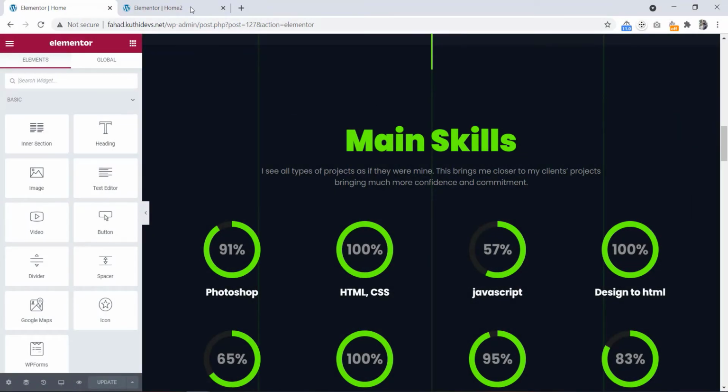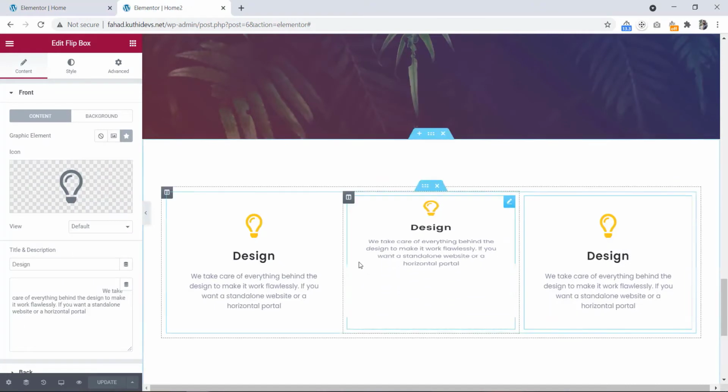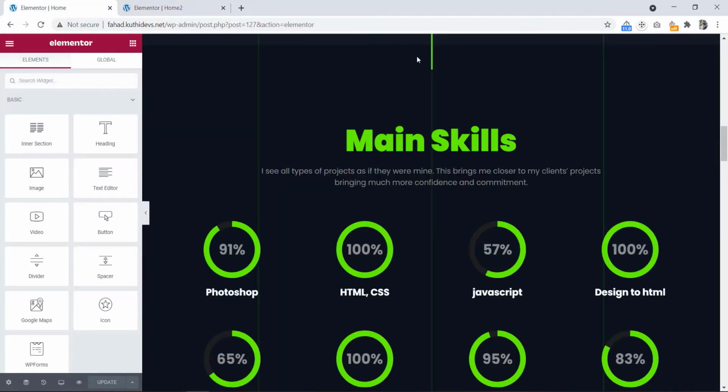So here is one page and here is the different page. We'll save this main skill section as a template and we'll use it here. So let's go to this page.